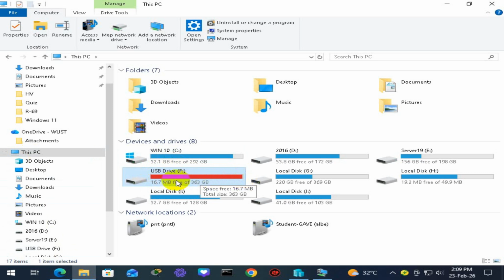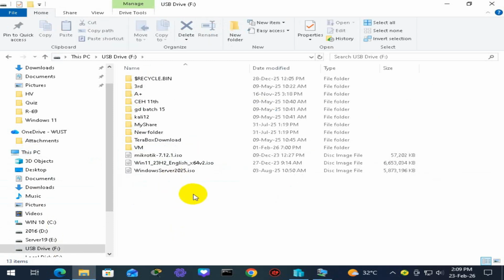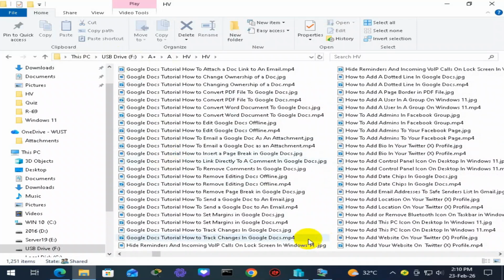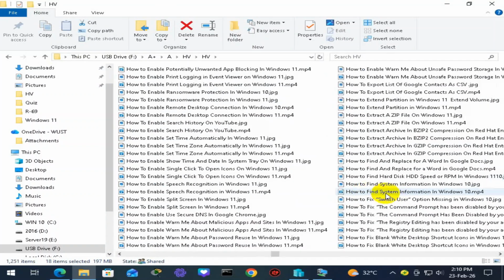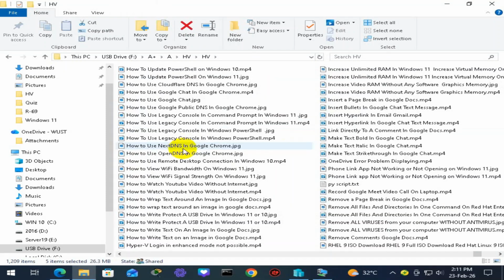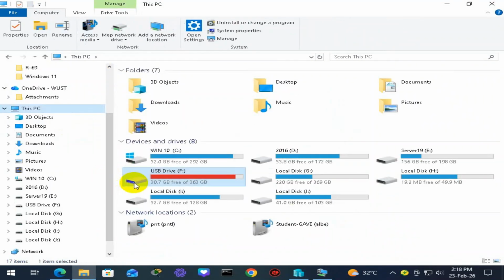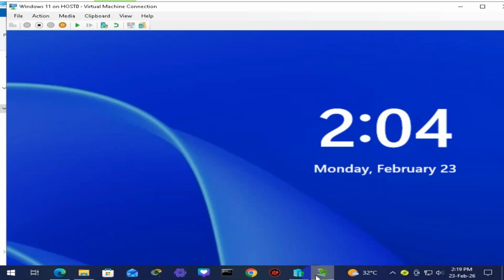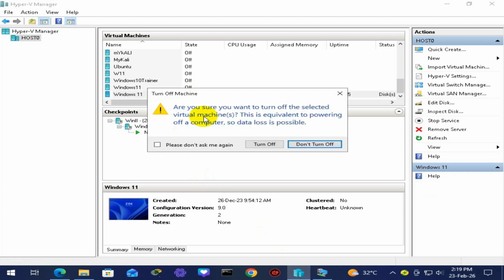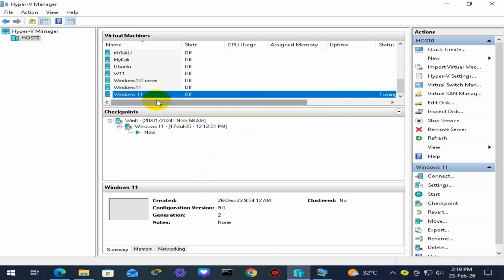Now I need to free up some space. Minimum 200 MB space you need to free up from this drive. Now I'm going to free up some space from my F drive, and hopefully it will solve my issue. Now I need to turn off my virtual computer. Right click on the VM and click on turn off. Then click on turn off.